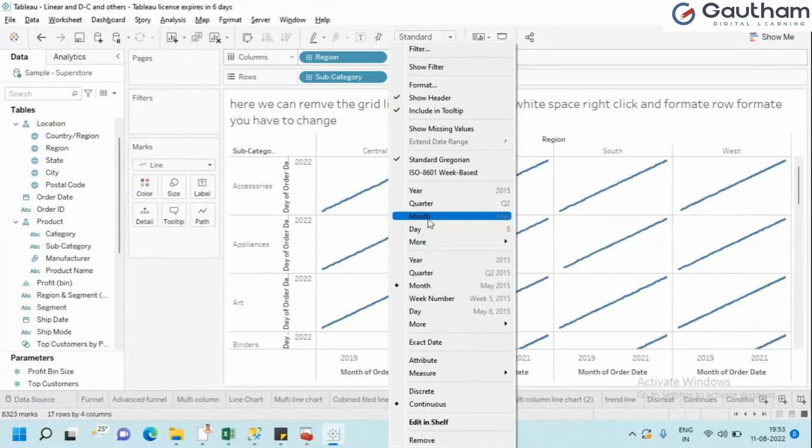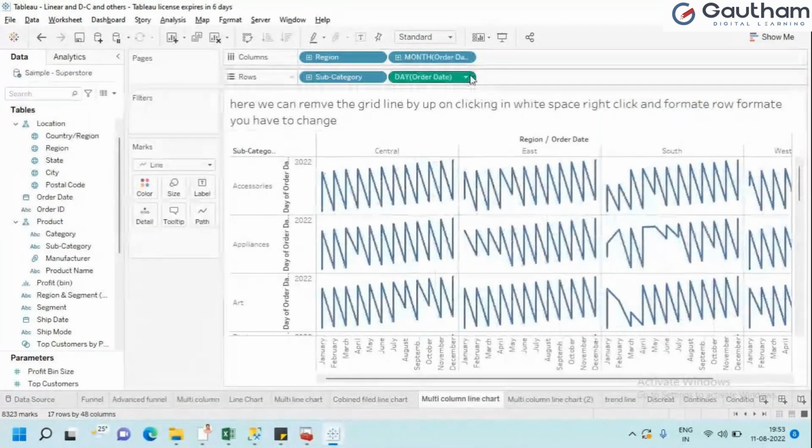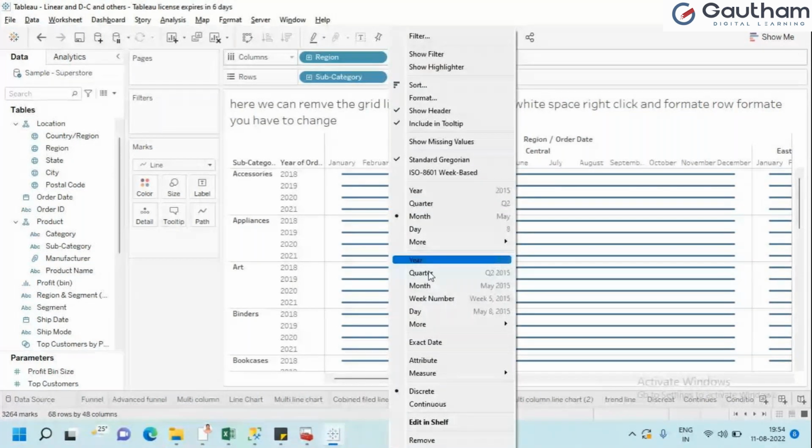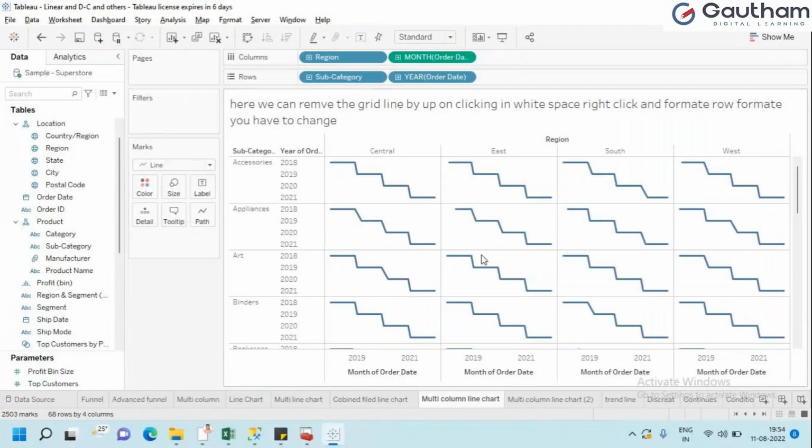Both. See, can you able to see, no vertical line has been formed. If it is in the blue color, it means no distinction is happening, right? Let me show this into the month. See, the columns have been formed. See, you can differentiate between the central and east and south and west, right? You can distinguish the data.